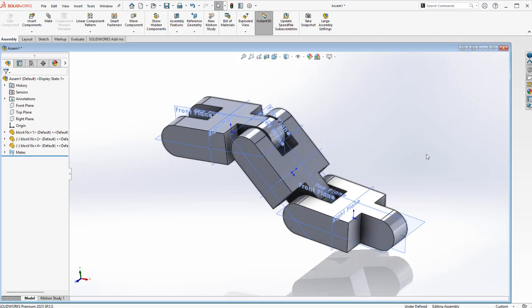All right. So in the subsequent video, I'm going to add draft to the geometry, and I'm going to have to deal with the failures in the assembly.